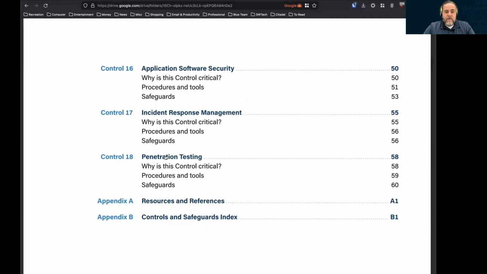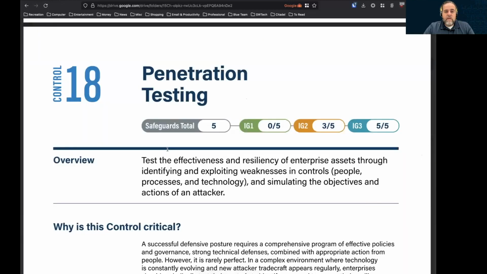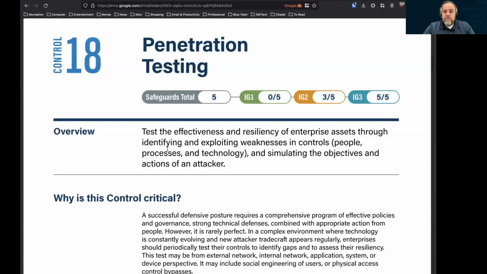Okay, so penetration testing. Let's look down at that. I kind of think about that. My network, I don't have an office. We're completely a remote organization, and we use cloud-based tools that are all vendor sourced, and we put a lot of effort into selecting those sources. But why would I want to do a penetration test? Well, let's look at that control. Test the effectiveness and resiliency of enterprise assets through identifying and exploiting weaknesses in controls and simulating the objectives and actions of an attacker.